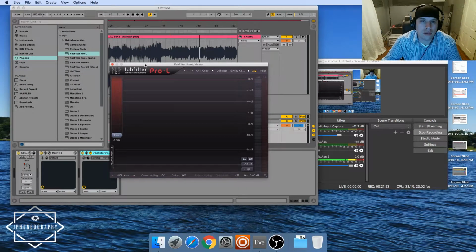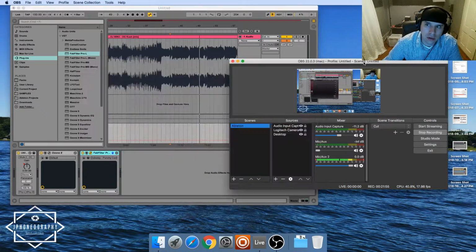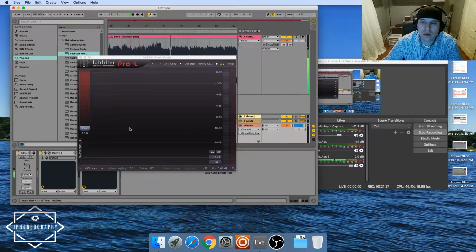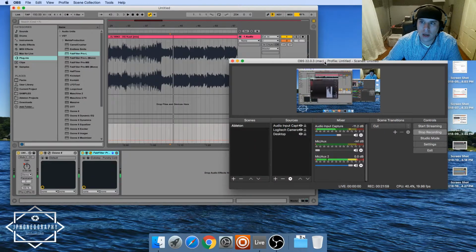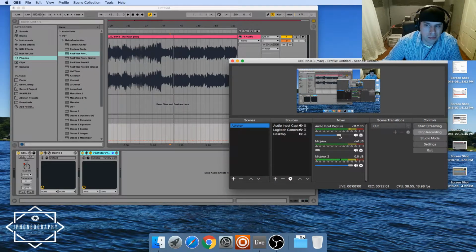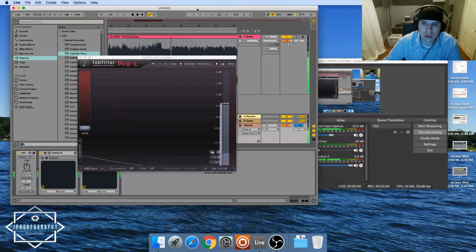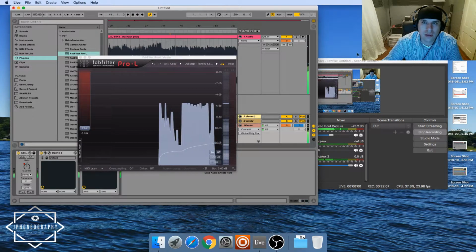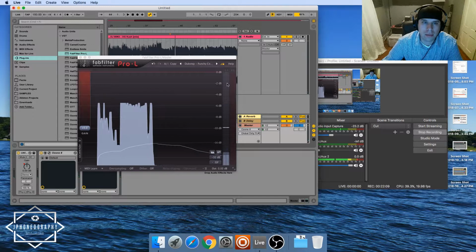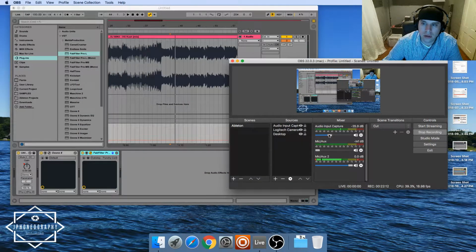this is going to be the part of the song where it's going to get louder. So I'm going to turn down the audio input here. So it's going to get quiet for a second. And then I'm going to start bringing up the FabFilter.